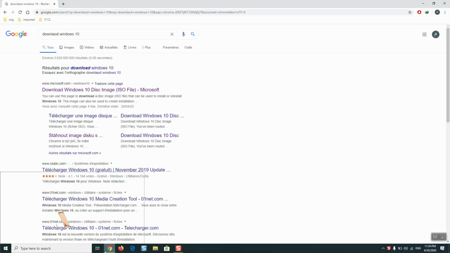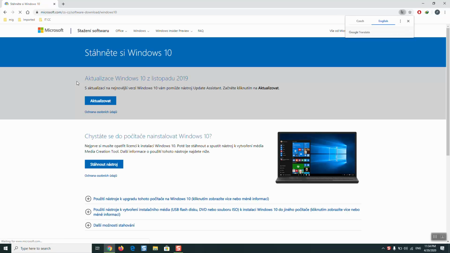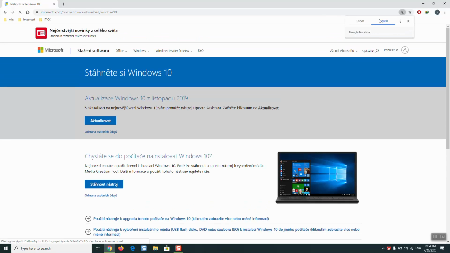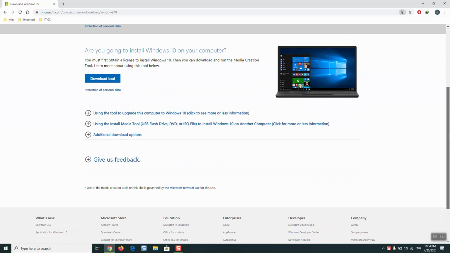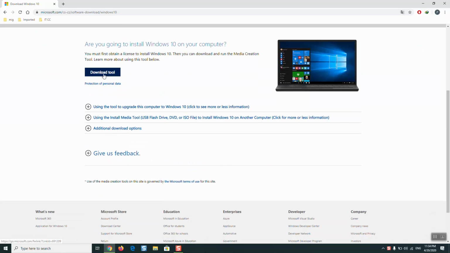You press enter and make sure to open www.microsoft.com/Windows 10 or the first solution or result. Next step will be that we will download this little tool by clicking download.